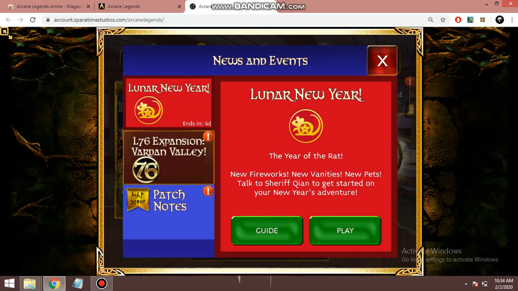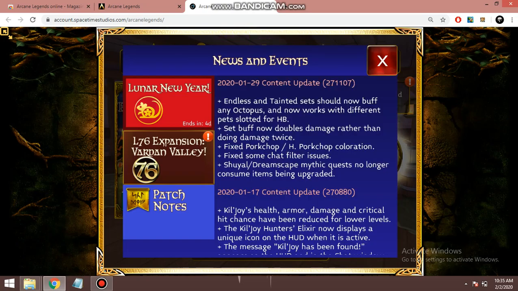We have here the expansion. At first, when I started playing, the max level was 41. Now, after about 2 years, it went to 60-something, 61, and now it has expanded to level 76. We have here some patch notes that let you know the updates of the game, when it's gonna start and everything like this. So let's see, 2021 content update.